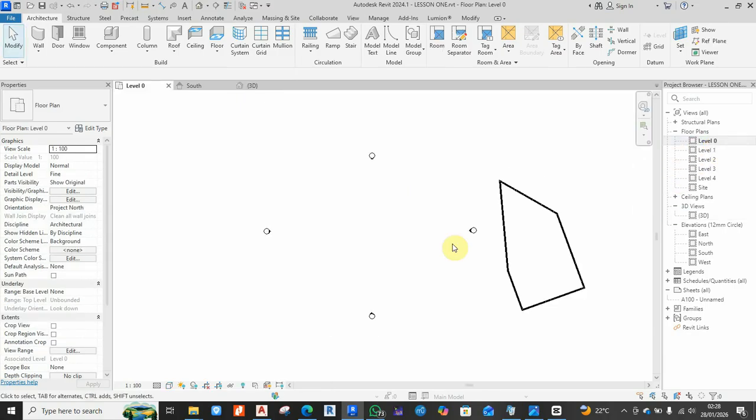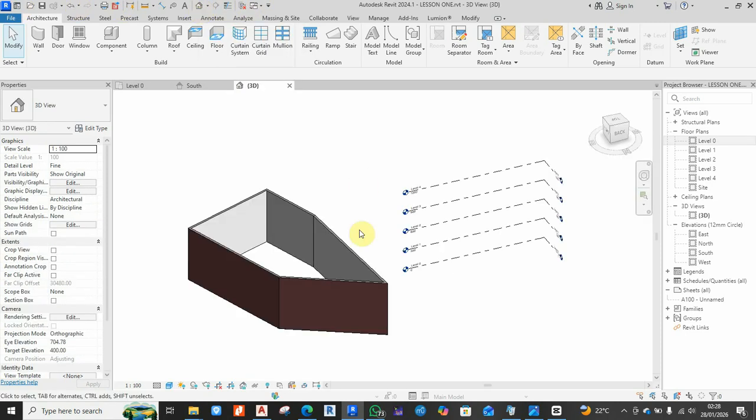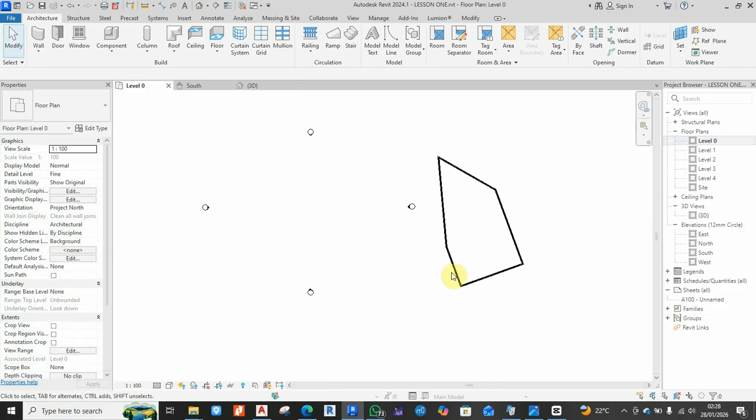As well as if you are on the floor plan, you can come here on this quick access toolbar. You see this house, you click on it, it will still give you the 3D view. Alright, let me go to my ground floor. So normally, let me say I want to look at the front elevation of what I have done.